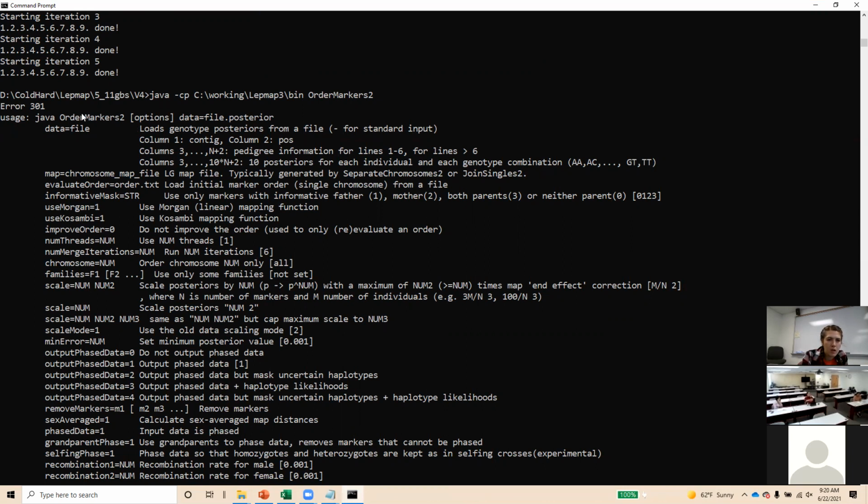Let's see. From these instructions, the next one would be evaluate order. You can use that if you already have an order file that you've created previously, and for some reason you want your ordering to start based on that file. However, you can only do a single chromosome at a time. So I haven't done this because I feel like it's pretty inefficient unless you have one specific chromosome that you really need to fix for some reason. Generally I don't use this parameter.